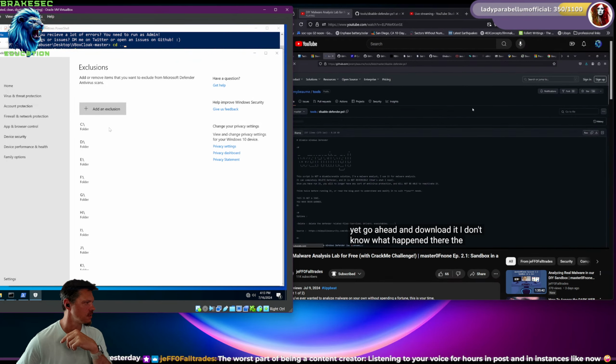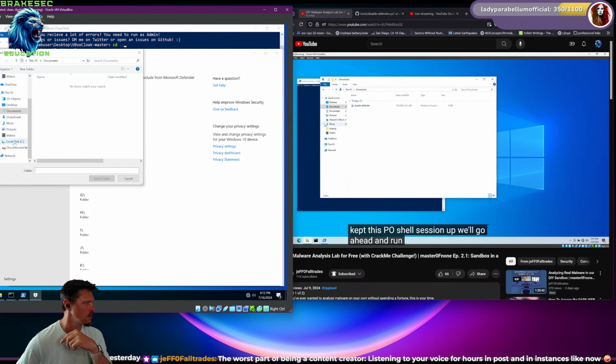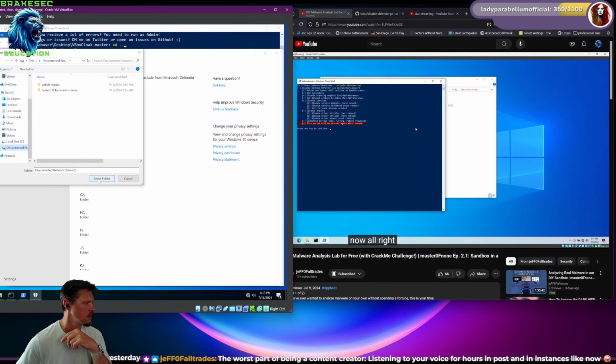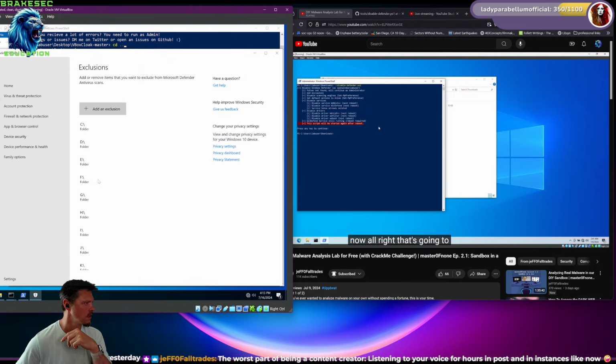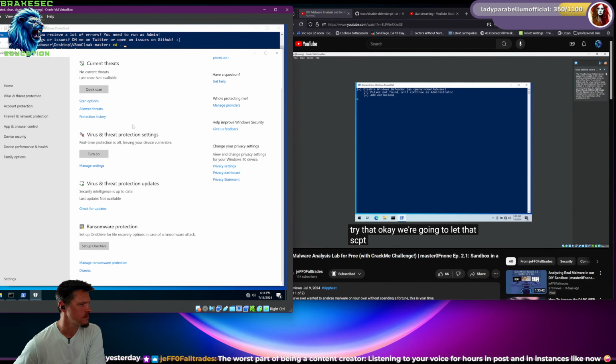I don't know what happened there. The rendering just got really weird. I should have just kept this PowerShell session up. We'll go ahead and run Disable Defender now. All right, it's going to reboot. I'm going to add Z drive. Or maybe I have to reboot. Let's try that. Okay, we're going to let that script finish up.